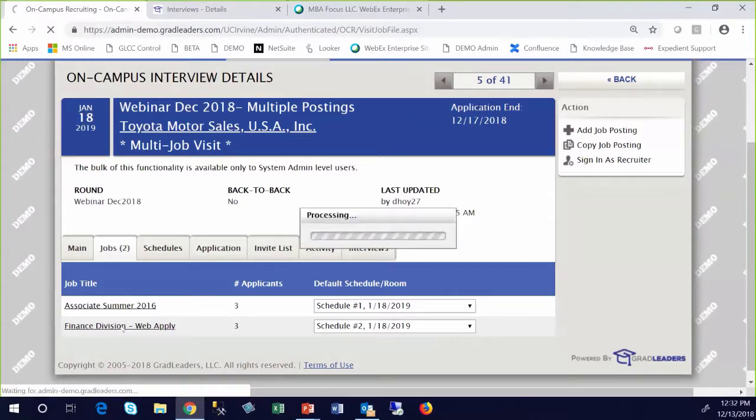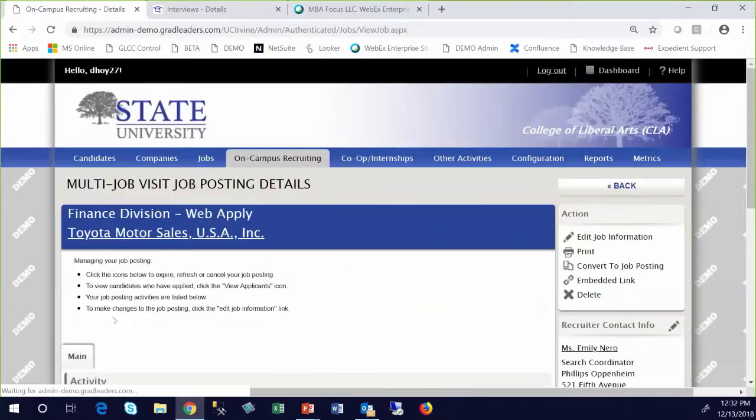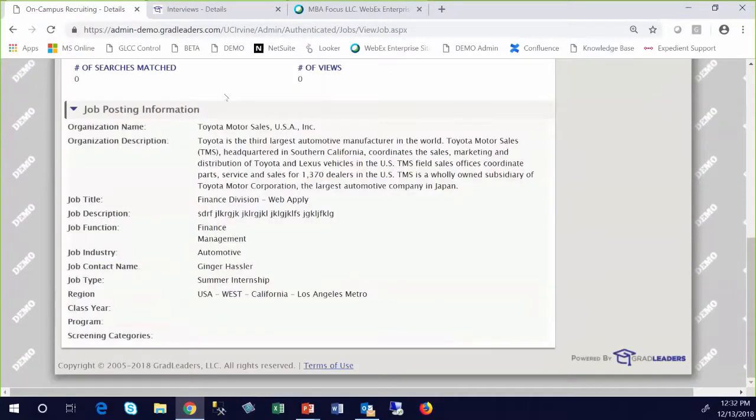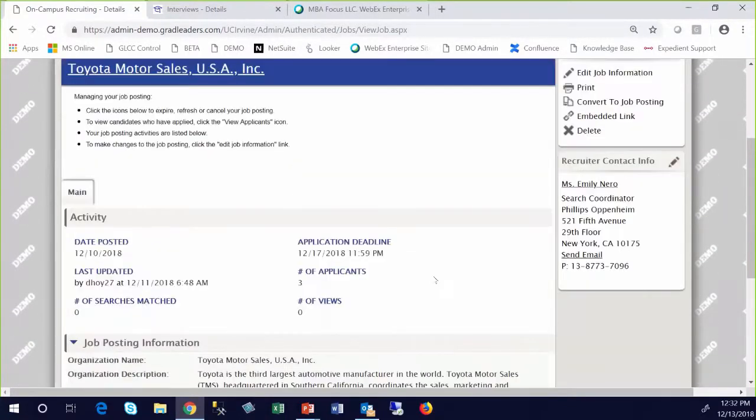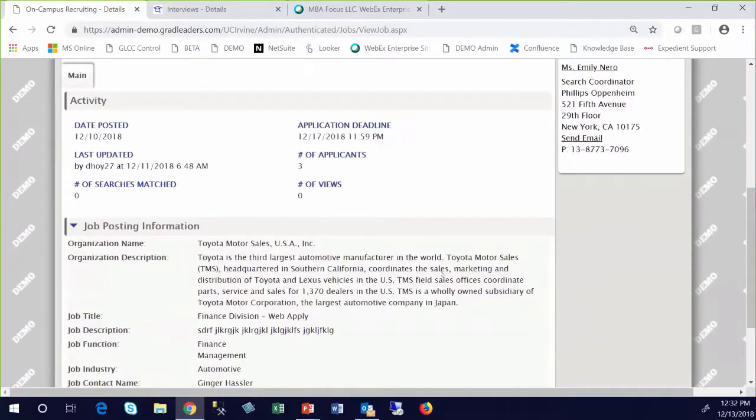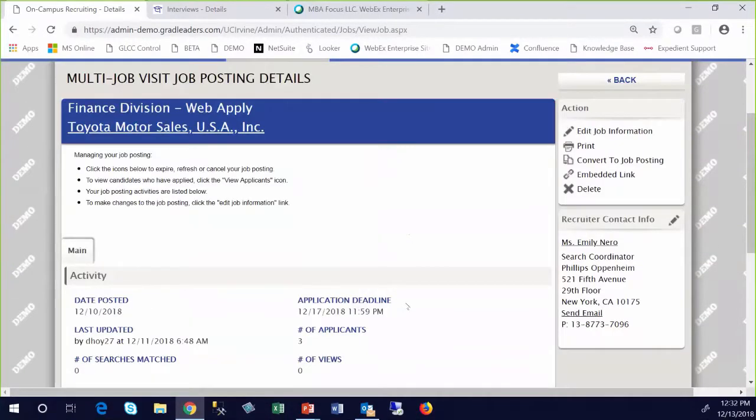Each job then, you've got the ability to receive applicants on a job-by-job basis. You can come in and tailor screening categories on a job-by-job basis. So an employer could have a full-time job that your seniors are going to apply to, and they could have internships that your sophomores and juniors are going to apply to, and you can have different screening categories for each job on a single interview visit.